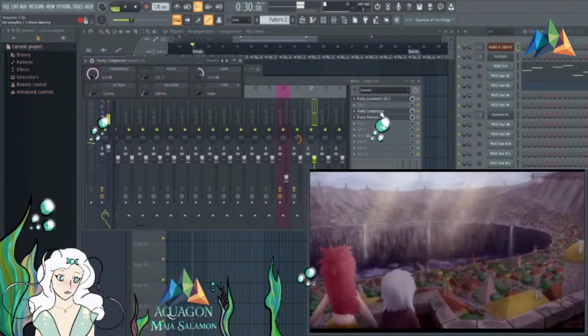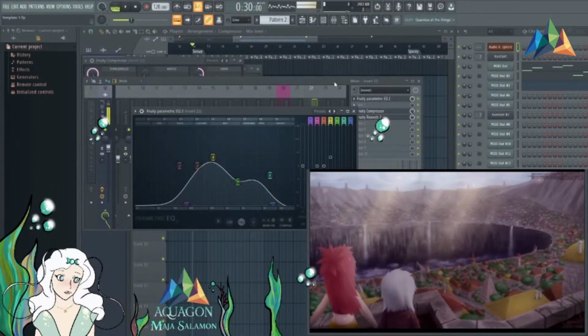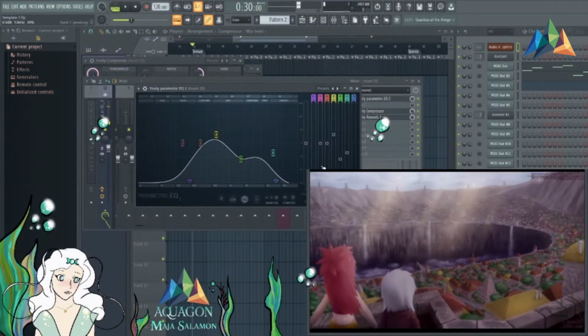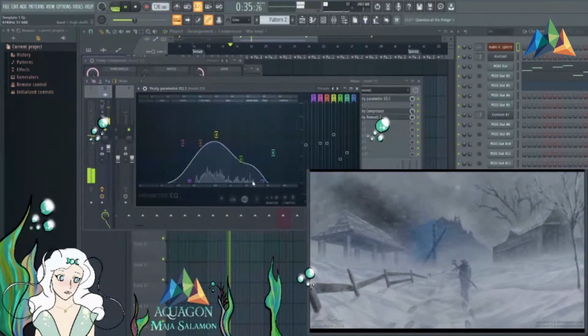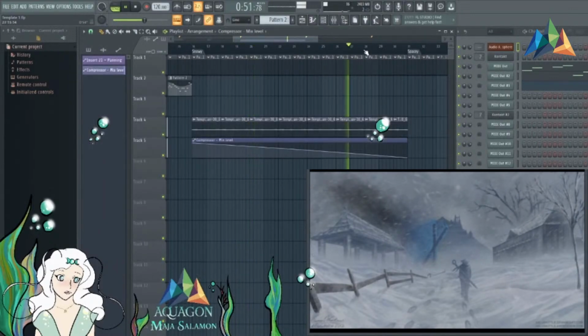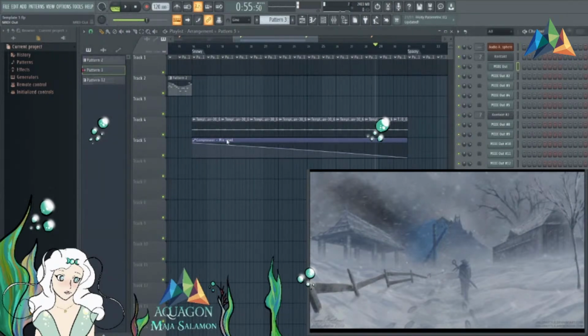So I do have my fan running in the background. It is summer here. I apologize. So yeah, you want to have the most quiet environment possible. There we go. That works. All right. Now let's make some music in pattern 3.